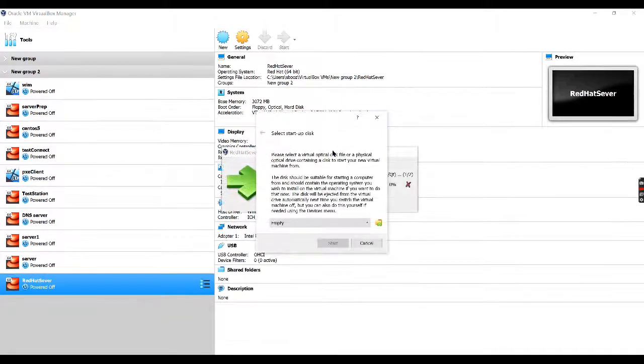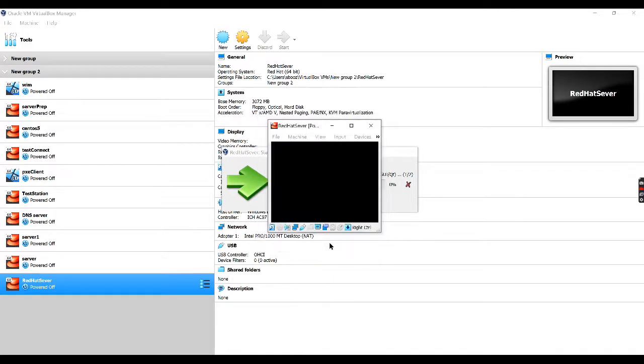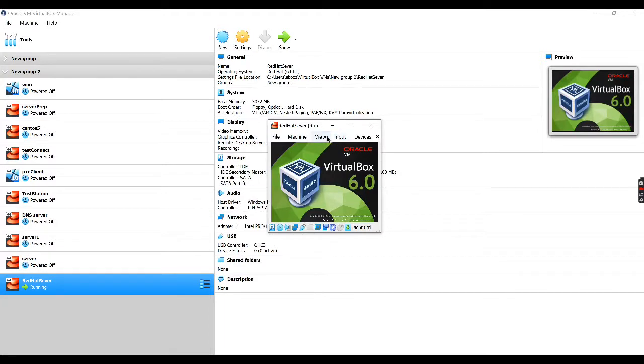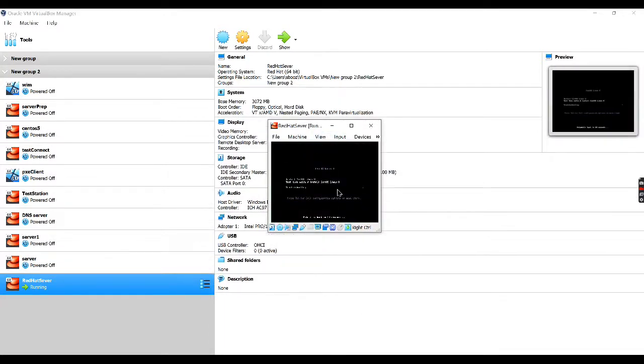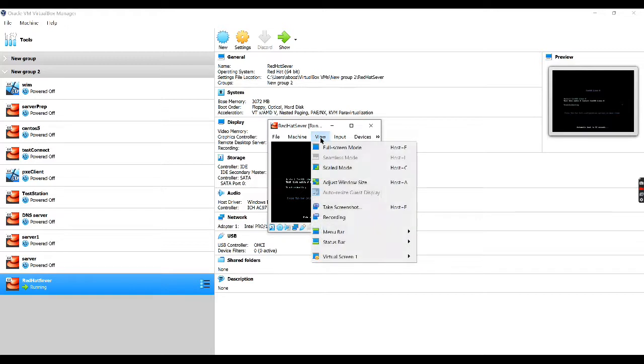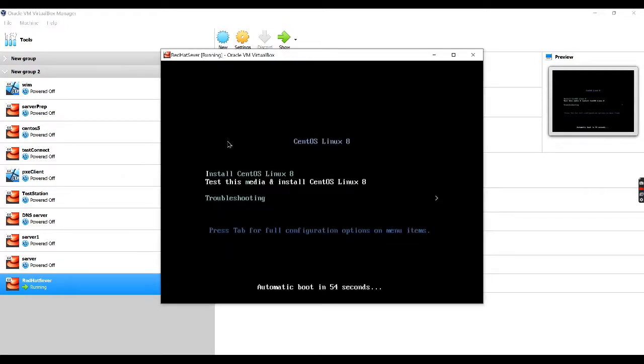Now, once you've started your machine, you should get a pop-up box like this. It says Select Startup Disk. Now from here, we're going to click on there, and then make sure that you select your ISO image. Now for us, we're going to be using CentOS 8, so click on that, click Start, and it should begin. Also, if you don't want a tiny little screen like this, click on View, Scaled Mode, and it'll make it a little larger. I suggest not worrying about testing the media. Move up to Install CentOS. So click on that.